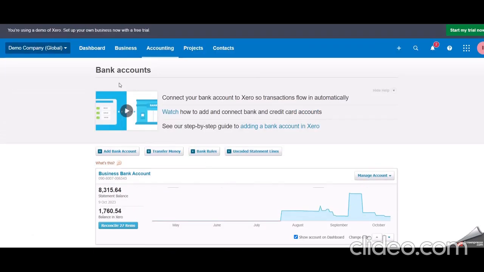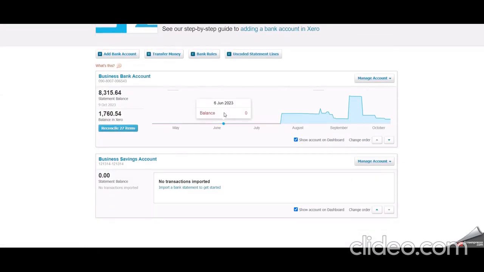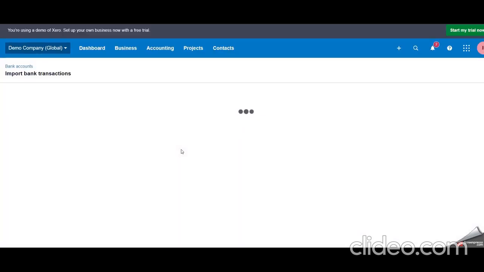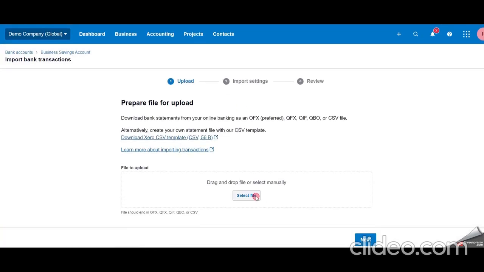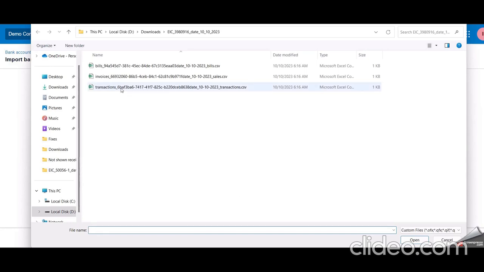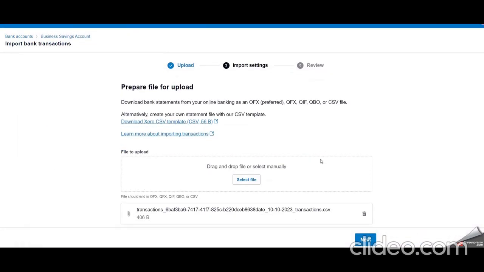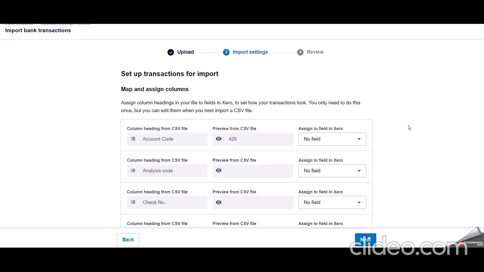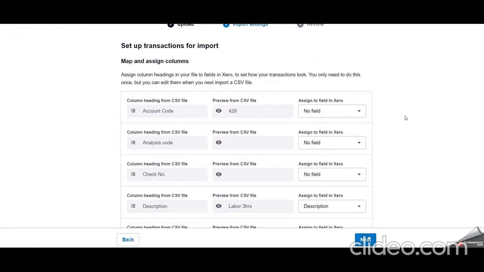Now I will show you how to import the transactions file. Here you need to go in the accounting, bank accounts, and you need to select import bank statements. And here we need to select our file, which is this file, transactions. Press open and press next. You need to match the codes here.